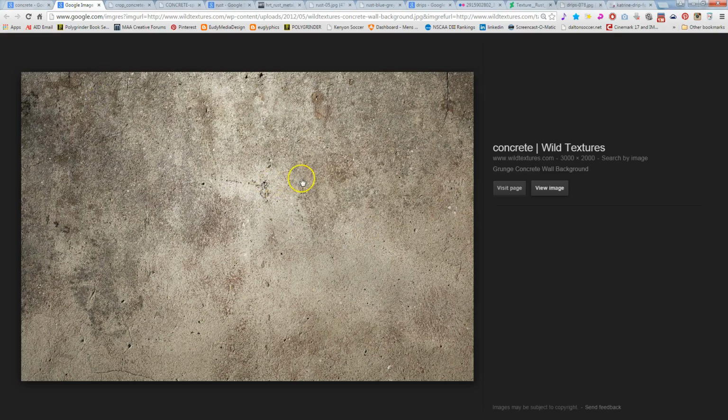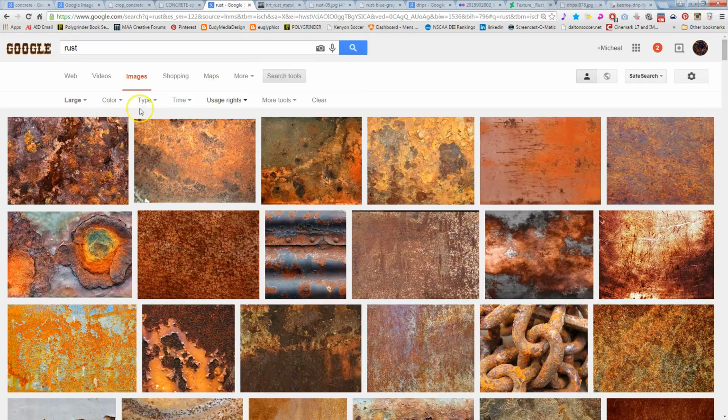So I've gone over here and grabbed some things. I like this nice kind of stain in here. This has got a nice stain pattern to it. Then I also do the same thing with rust.